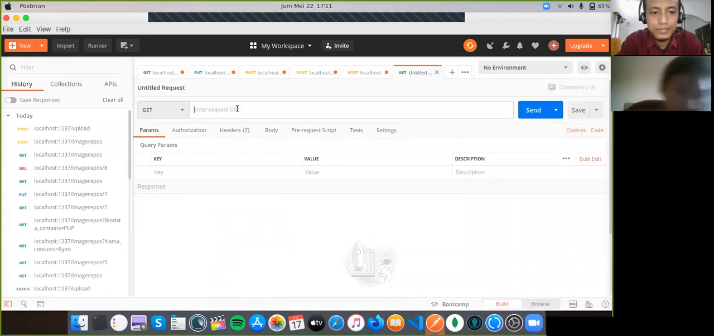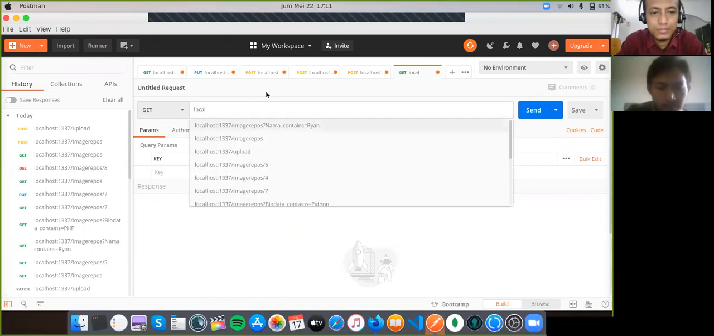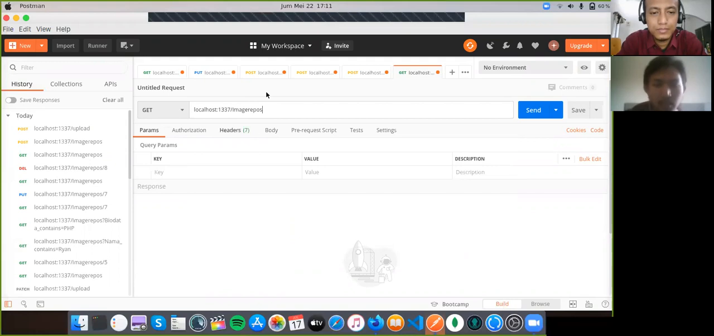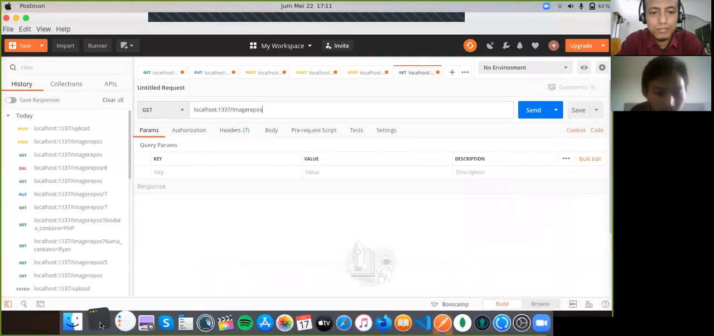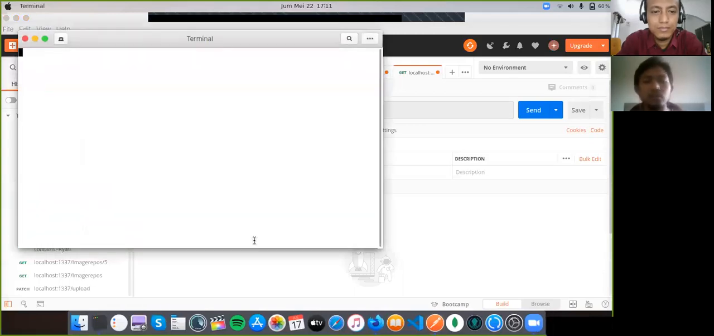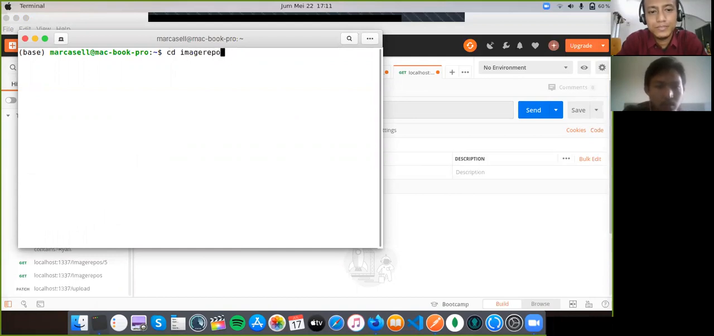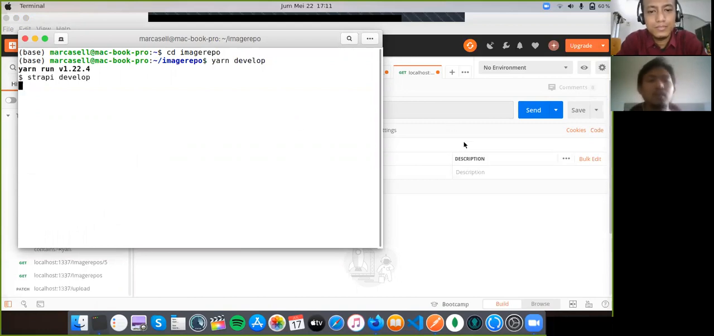So the first one is the get method. Yes. So for the image repos, I think it's easier to run Strapi first. I will start with yarn.